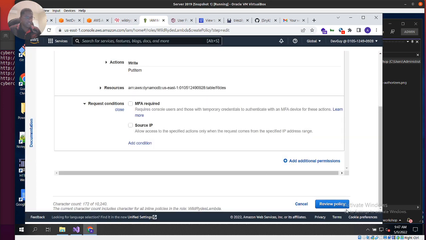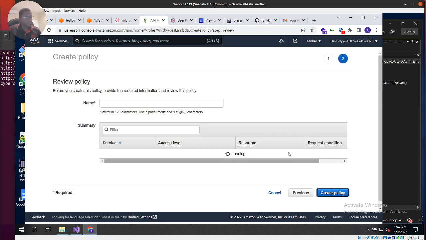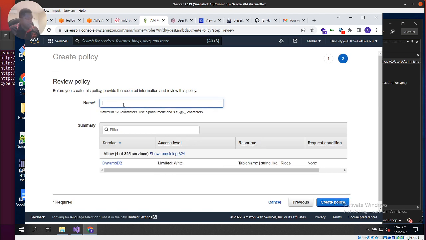So I'm going to cancel this, review policy, and we'll give this a policy name. I'm just going to give it a name, Dynamodb write access. And that's pretty much what we have to do here. Then we can go ahead and create this policy. Okay, so let's create the policy.